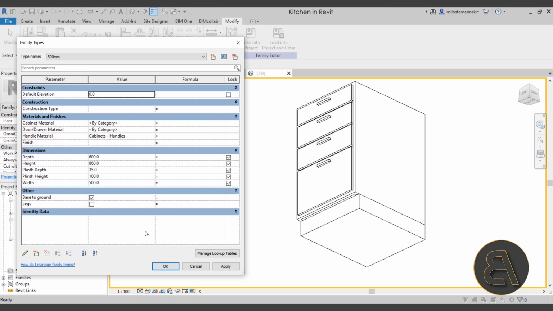In order to complete this modification to the family, we need to do just a couple more things. The first one is to set up the parameters in such a way that when one of these is turned on, the other one will immediately be turned off. So what I'm going to do is go here to the base to ground, and in the formula area, I'm going to type in not, and then in parentheses legs, just like this.